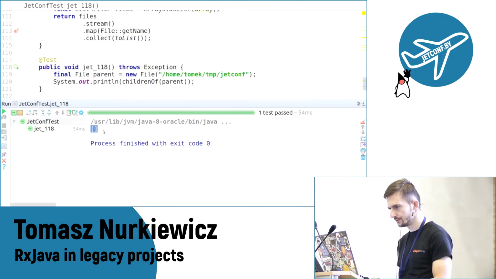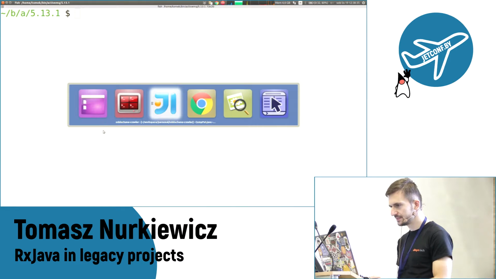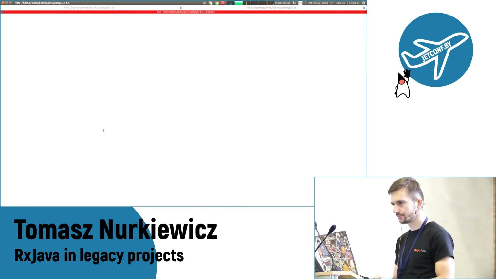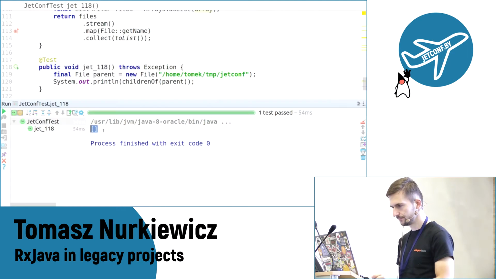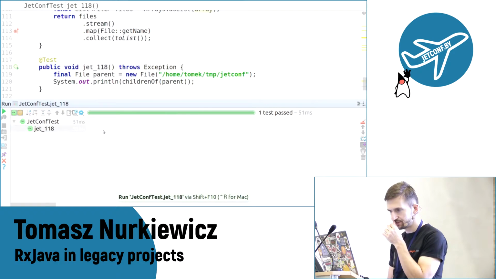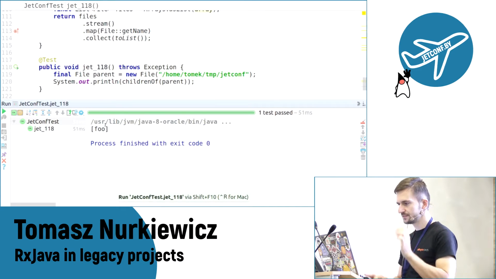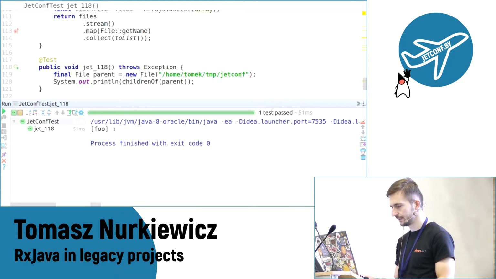So let's go to that directory. It actually makes sense, all of this, what I'm doing. Temp, and what was it, jetconf. All right, let's create a file called foo. Run the program again, and it should return a list with one file. Okay, that's fairly straightforward. It's just like the beginning.